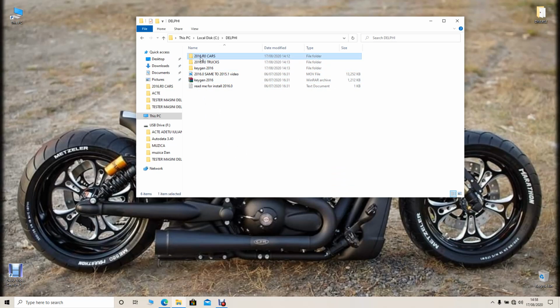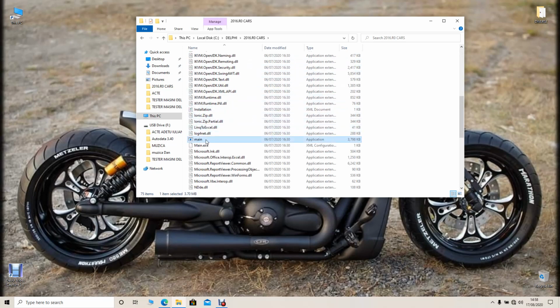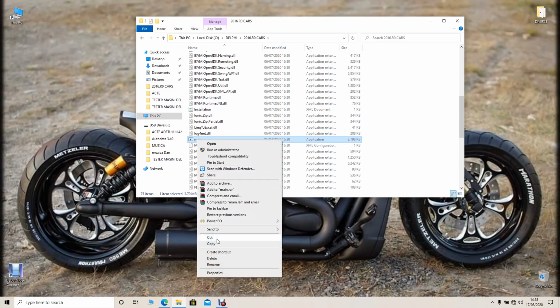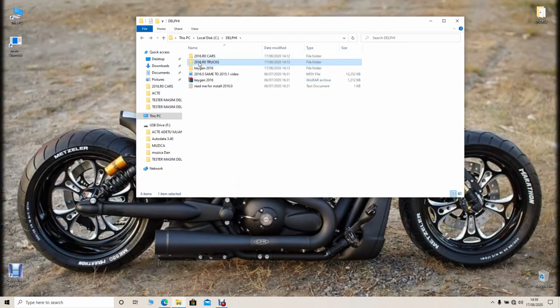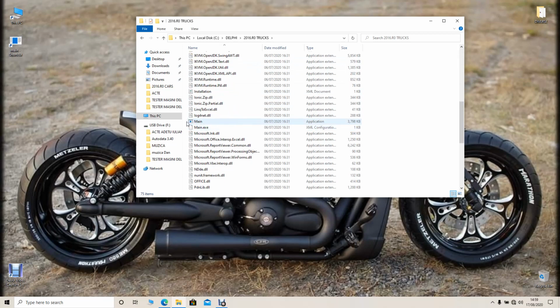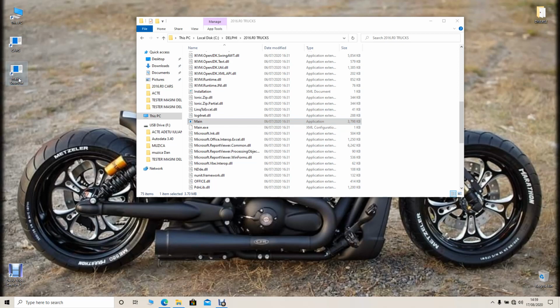After you did that, you go into the first folder, for the cars, and look for this main file. You just send it to the desktop by making a shortcut, like this. And also in the trucks folder, you do the same. Let's call this one cars, and this one trucks.